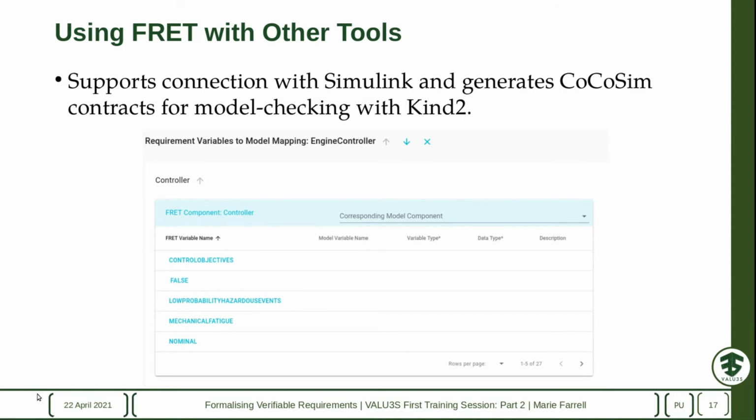And the way that this works is you import your Simulink model into FRET, and you map the parts of the requirements which have been pulled out. So for things like the variables, the values, and the components of the requirements, you can map those to their counterpart in the Simulink model, and for these contracts to be generated. So you can see here we didn't add it in, but you can add in which part of the model you import the component, and you add in the type, the data type. So it provides this automatic translation into CocoSim contracts that we verify against the model using the Kind2 model checker.